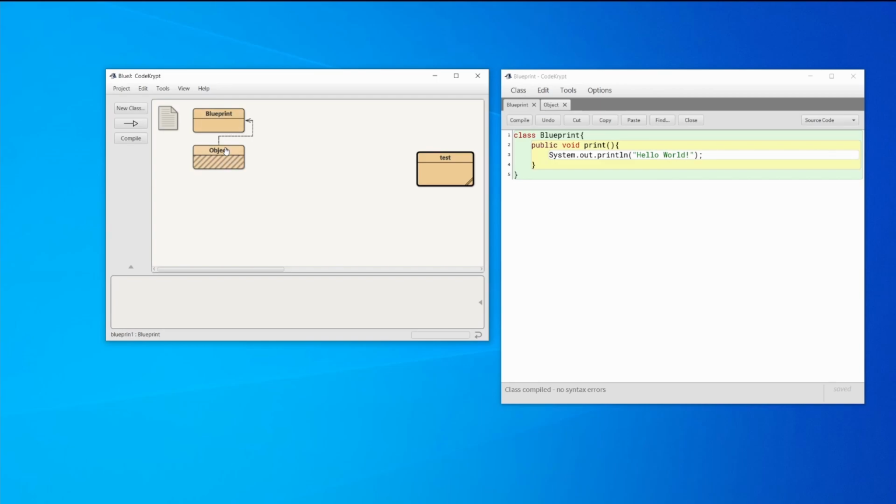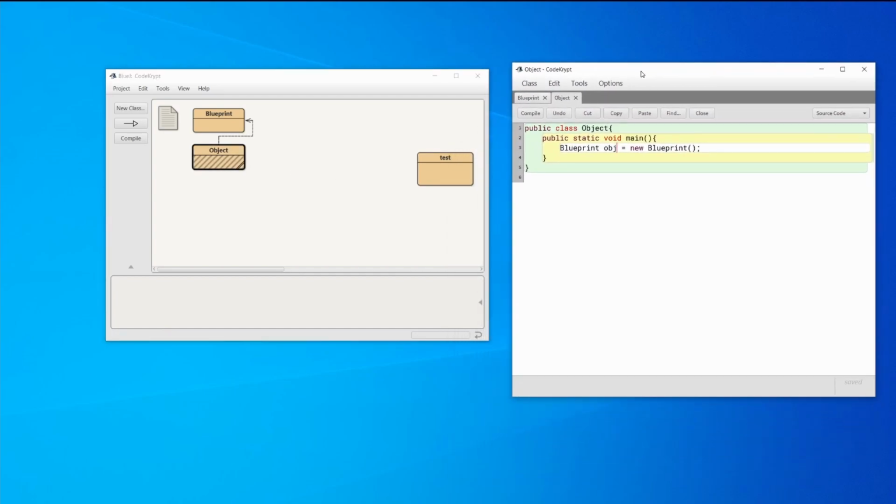Alright, so we want to print something inside this object class. Now don't confuse this with an actual object. This is just the name of the class. So all we need to do is call the class name, which is blueprint, and then the method name, which was print. And we compile that. Add a semicolon. Remember, if you forget a semicolon, the code won't run.